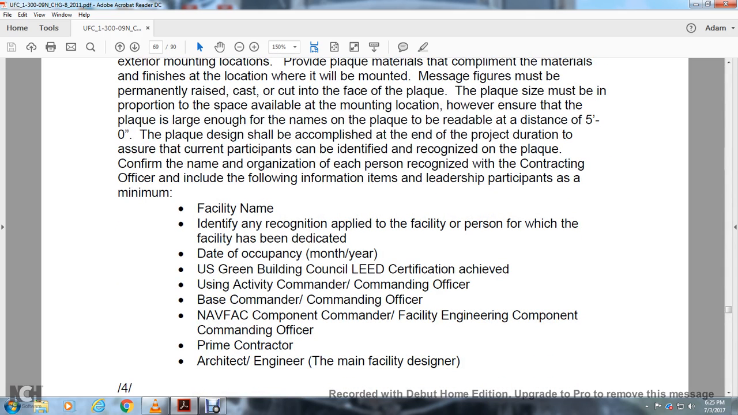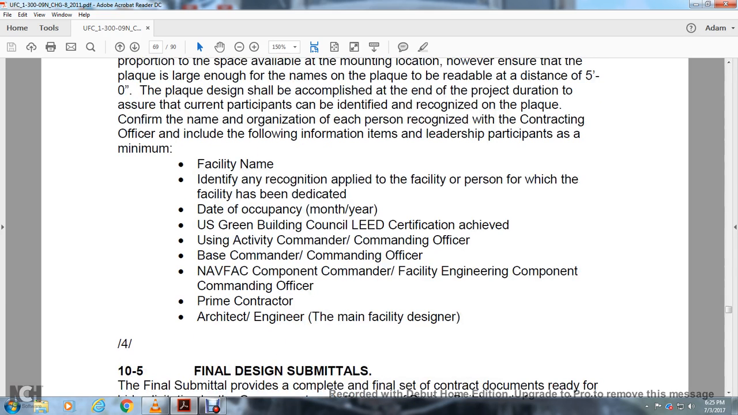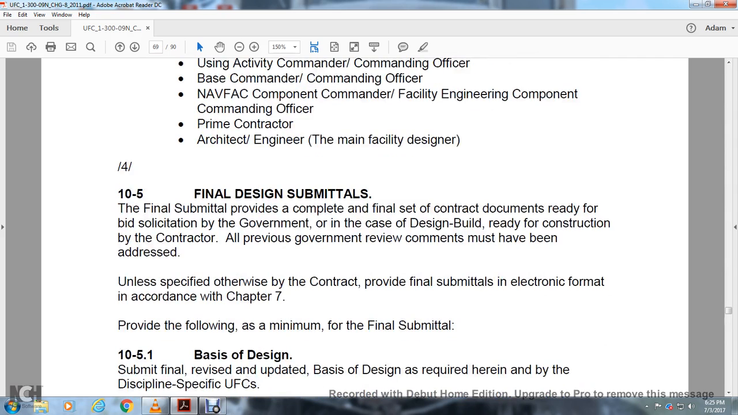Facility name, identifying any recognition, the person for whom the facility has been dedicated, date of occupancy, month and year, U.S. Green Building Council LEED certification achieved, U.S. Asset Activity Commander, Commanding Officer, Base Commander, Commanding Officer, NAVFAC Component Commanding Officer, Facility Engineering Component Commanding Officer, Prime Contractor, Architect Engineer, and the Main Facility Designer.